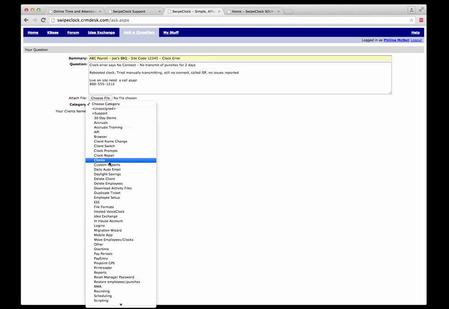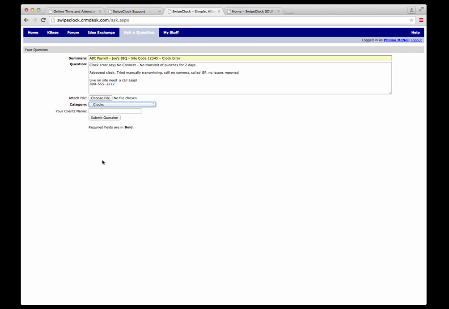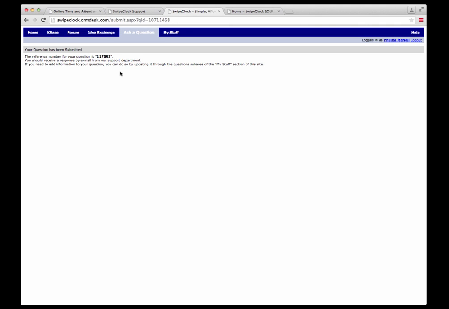But if, okay, this is a clock issue, I can put clocks in there, and then put your client's name so that we know who we're working with from the outside, including what's up here in your summary line. And then submit the question. And once you submit it, you'll see your ticket number in bold so that you know that the ticket's been submitted. You will get something in your email, whatever email you have assigned with this particular login, to show you that that support ticket has been submitted as well.